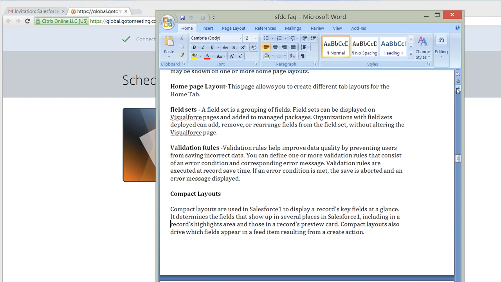What are validation rules? Validation rules help improve data quality by preventing users from saving incorrect data.